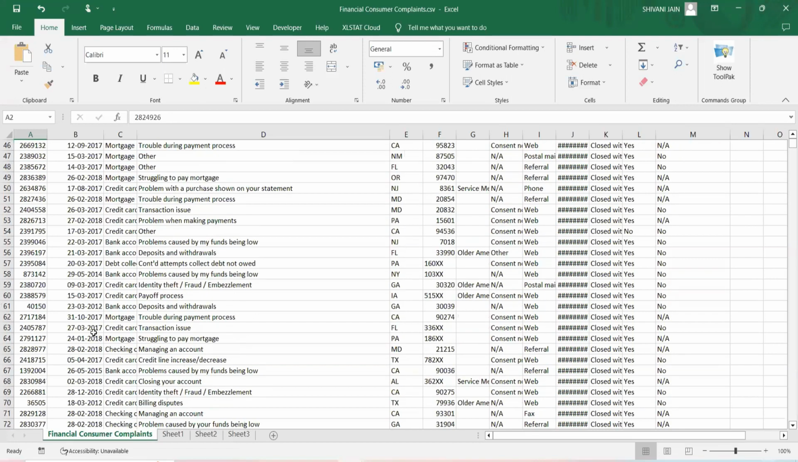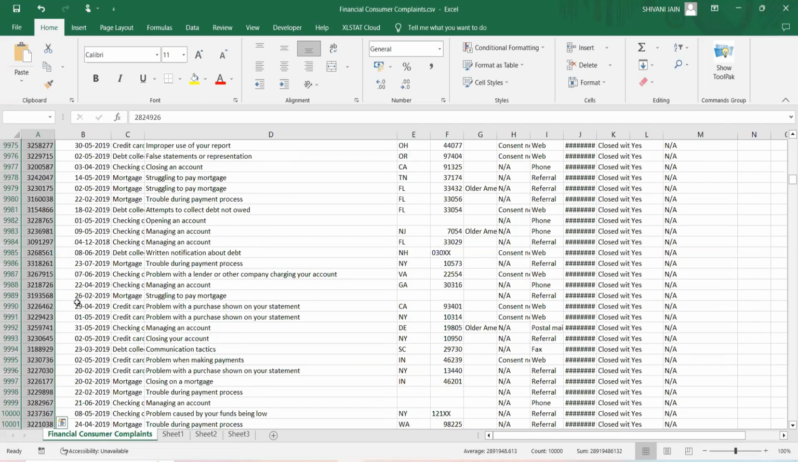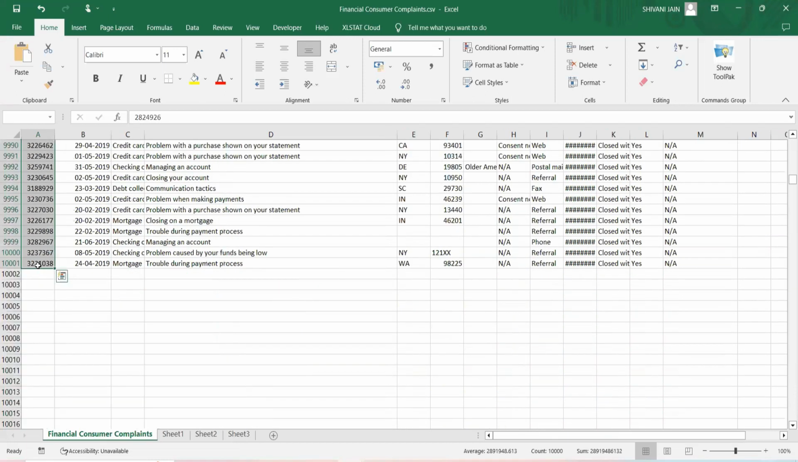So the shortcut key for that is Control, Shift, and down arrow. So here, it is taking me to the last part of my Excel, the last row of my Excel. But there is a glitch here, a small glitch.